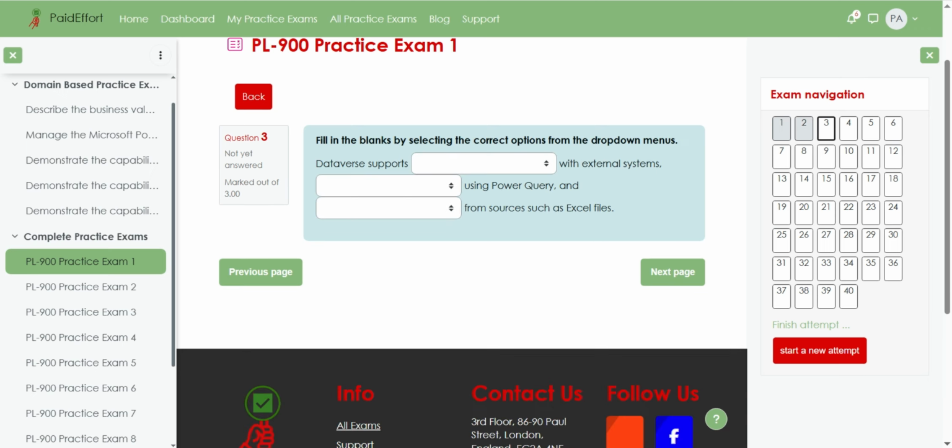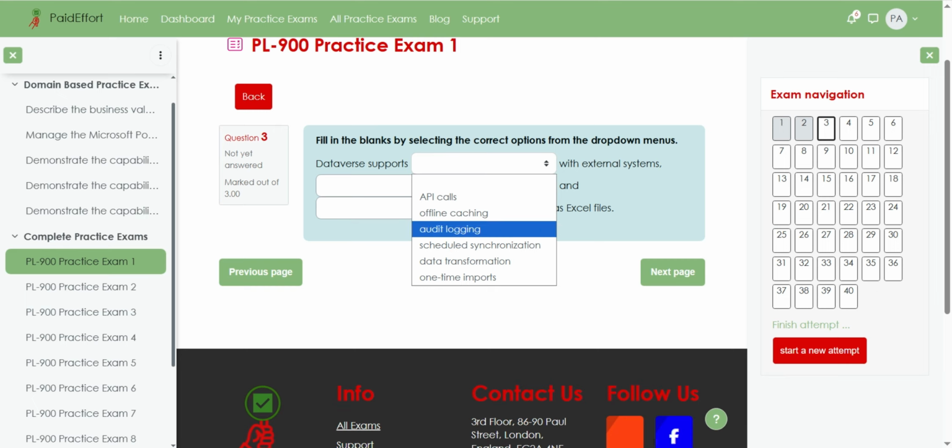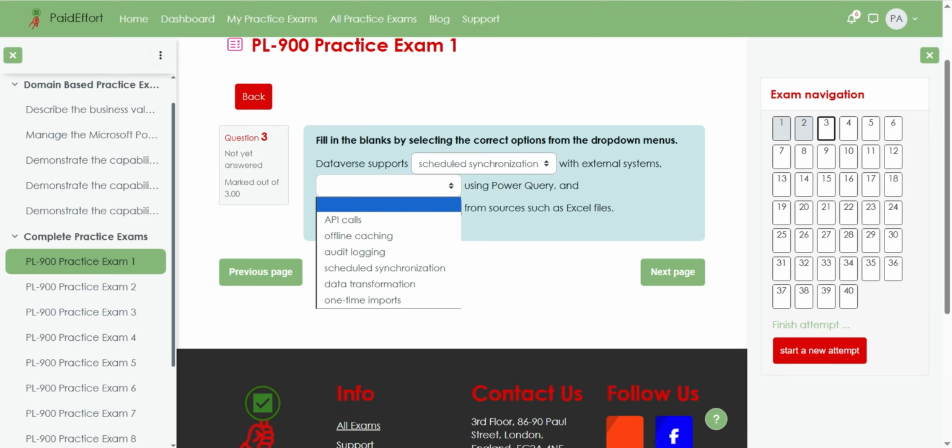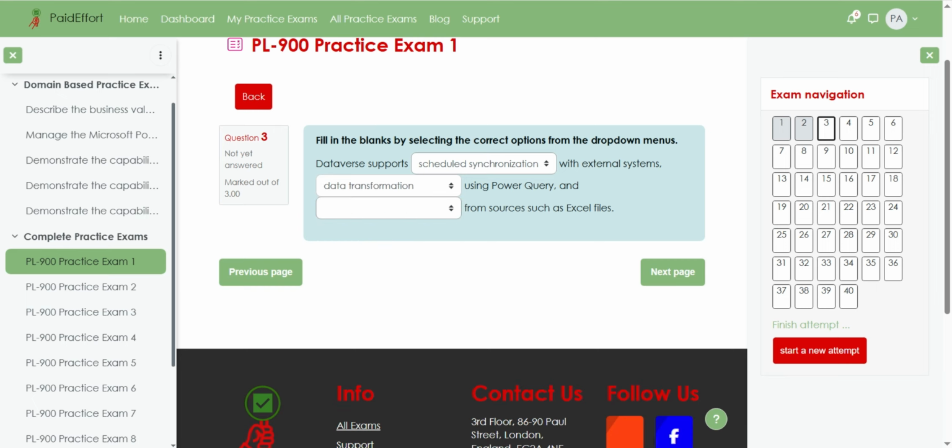Question 3. Fill in the blanks by selecting the correct options from the drop-down menus. Dataverse supports scheduled synchronization with external systems, data transformation using Power Query, and one-time imports from sources such as Excel files. Now let's move into the explanation. Scheduled synchronization is correct because it allows Dataverse to automatically update data with external systems such as CRM solutions. Likewise, data transformation is accurate since Power Query is used to clean and format the data during the import process. In addition, one-time imports make sense as they allow users to upload data from external sources like Excel spreadsheets.